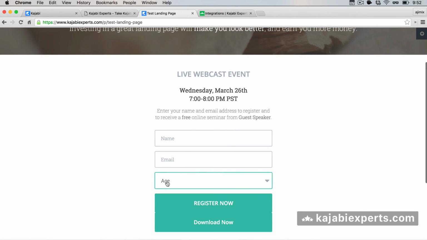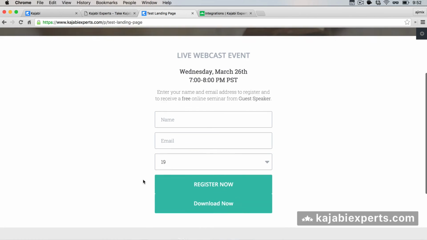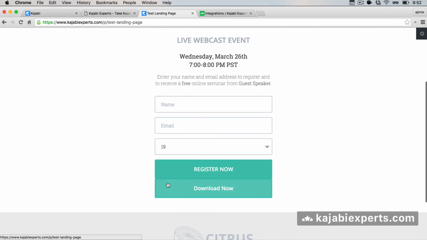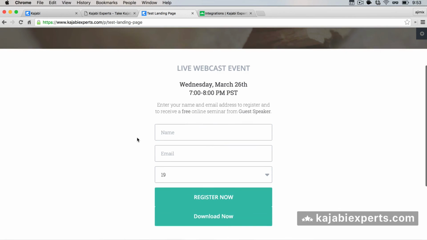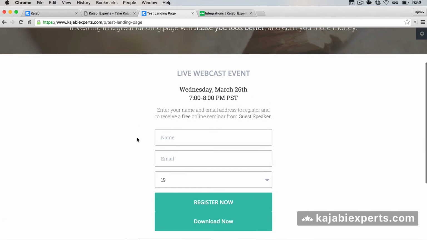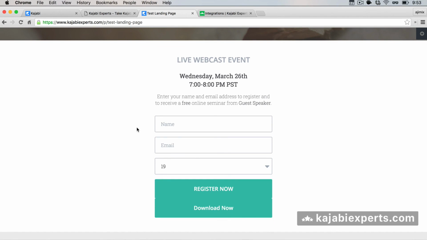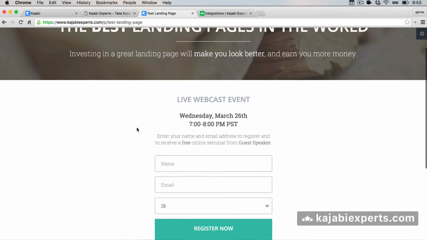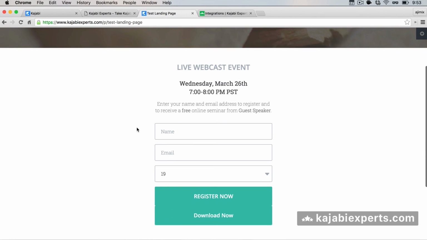So we have name, email, age, and the button to register now, really close to the download now button. So we should now do some styling here to put download now a little bit down, or we could just remove the download now button, but you get the idea, right? So you saw how easy it was to create a form and to put it inside our landing page.